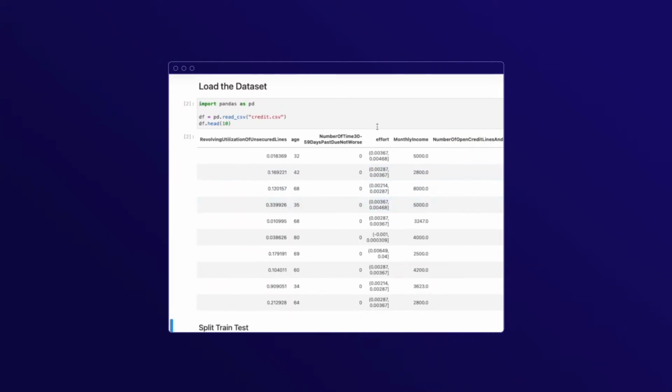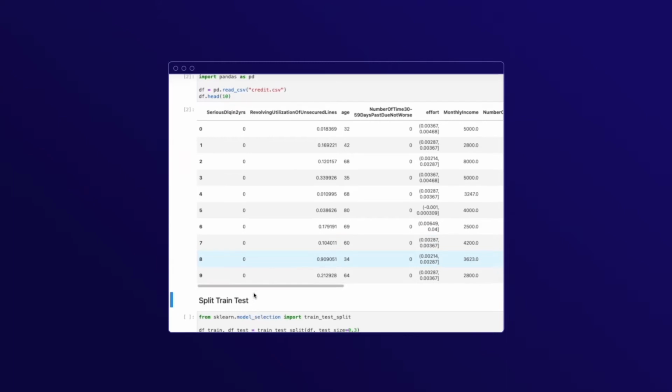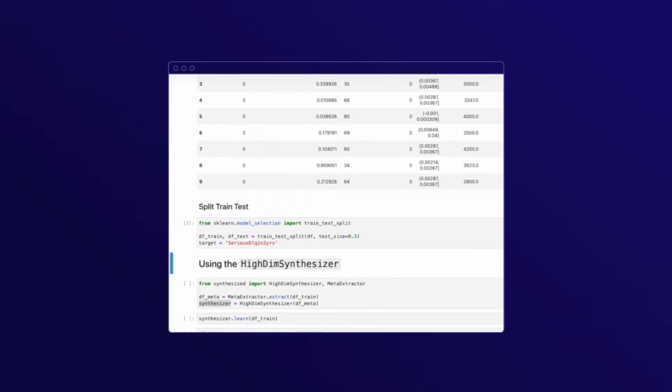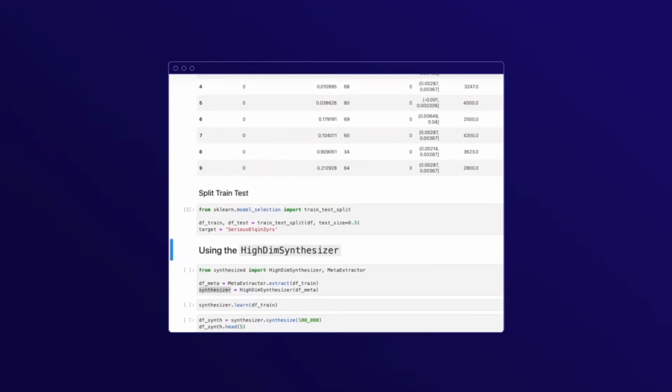The next step is to split the data set into train and test to make sure that when we evaluate the model, we evaluate it on unseen and unbiased data sets. So let's get to it.